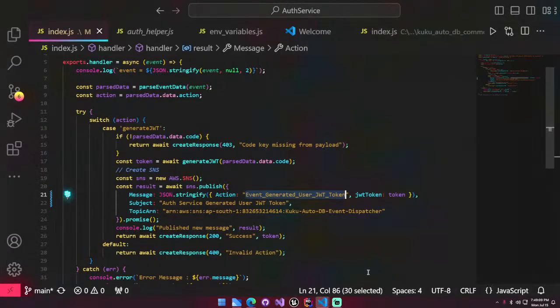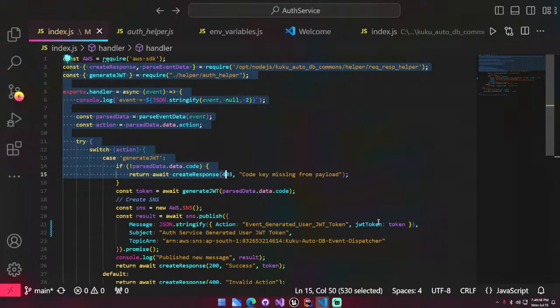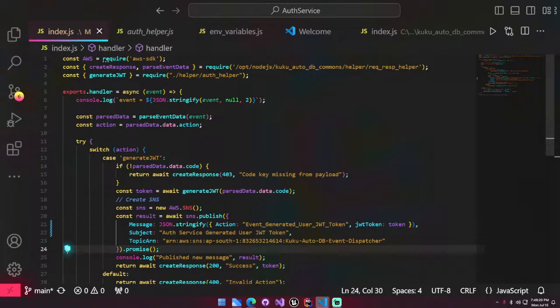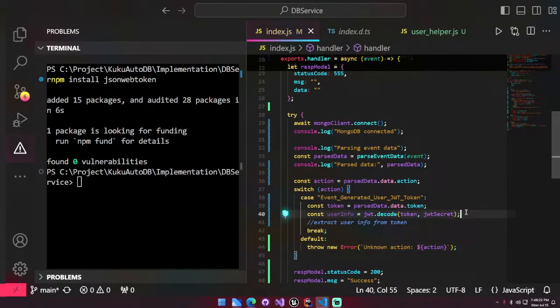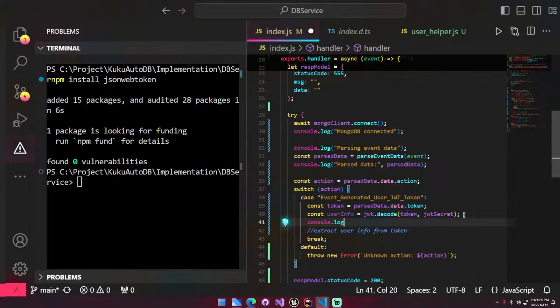Also, I forgot to check if the message is gonna be stringified. We're gonna be parsing it, right? So I think we are good enough. Just to be sure, console.log. Okay, that's what we're gonna be doing.